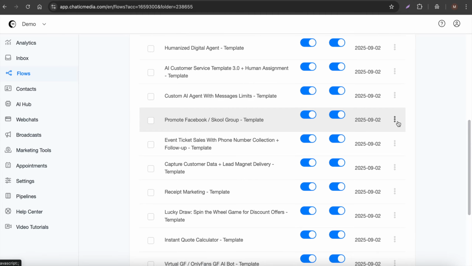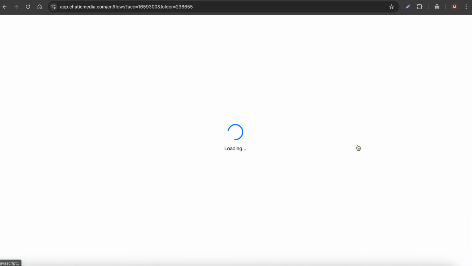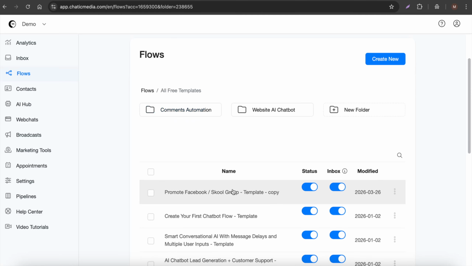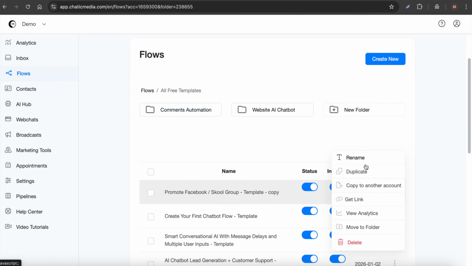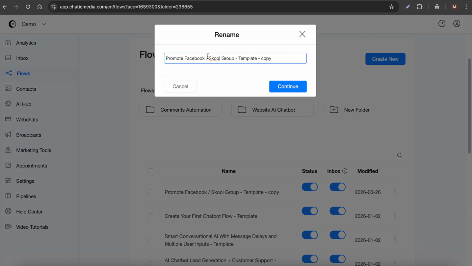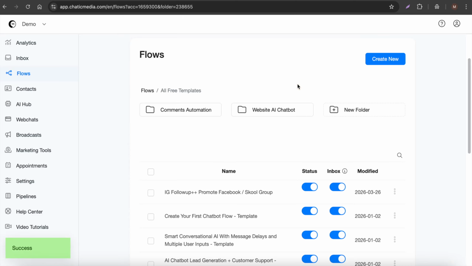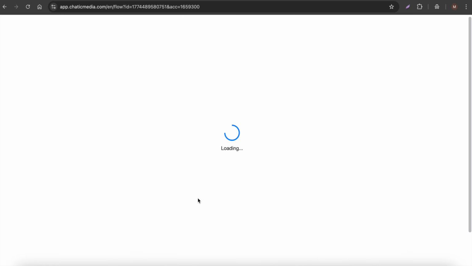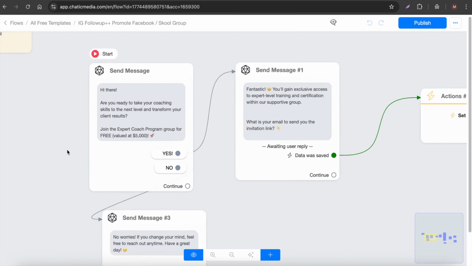Alright, so let me make a duplicate of this one so we can keep the original as it is. The duplicate should be right here. So let me rename this one as IG follow plus promote school group. Alright, so this is the duplicate. So let me open this specific free template and see what we have here.